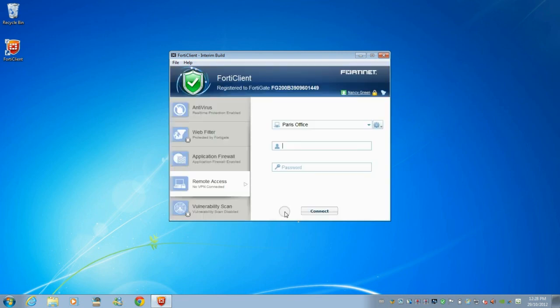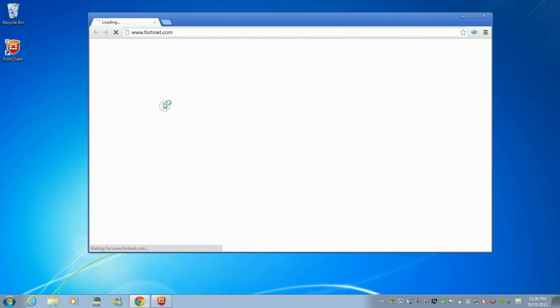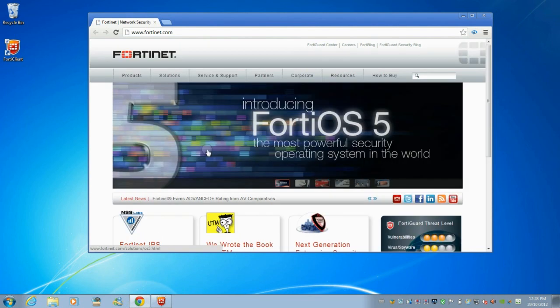Now that the FortiClient is registered, the user should be able to connect to the internet. Let's verify that. There. The user can now safely surf the internet knowing they're protected by FortiGate and FortiClient 5.0.